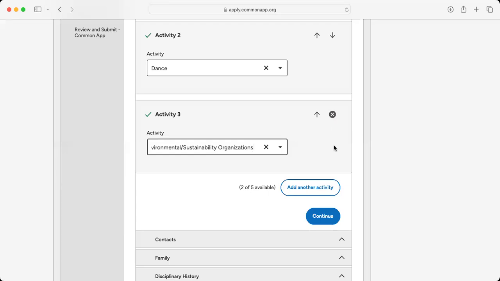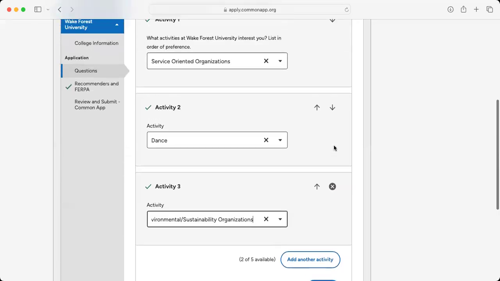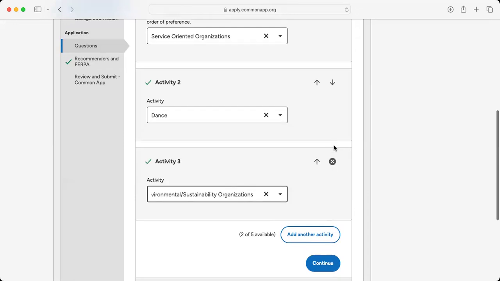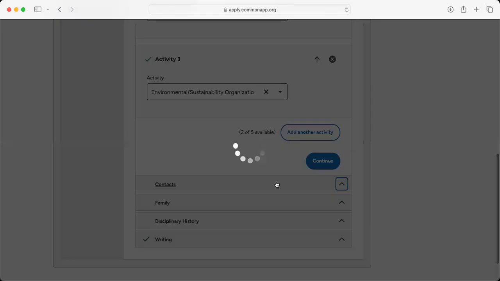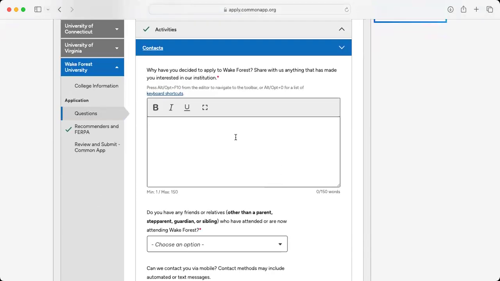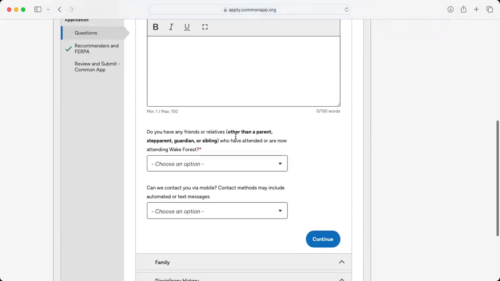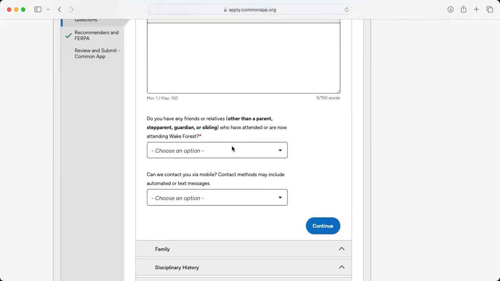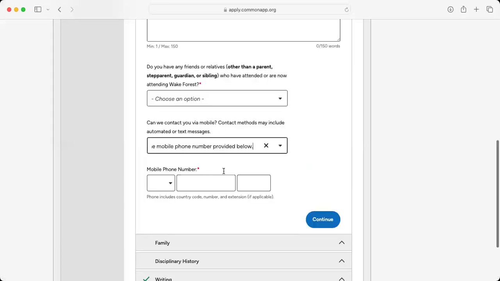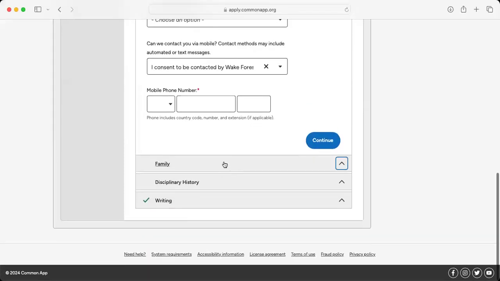And I would say 2 to 3 items here. Some colleges like UConn only have their band information on there, or sports. In that case, you don't really need to put anything in there if you're not going to participate in that. Once again, you can see here, this is a supplemental essay under context, not even under a writing section. So this is why you need to look through everything. Can we contact you via mobile? Of course you can. Make my life easier.